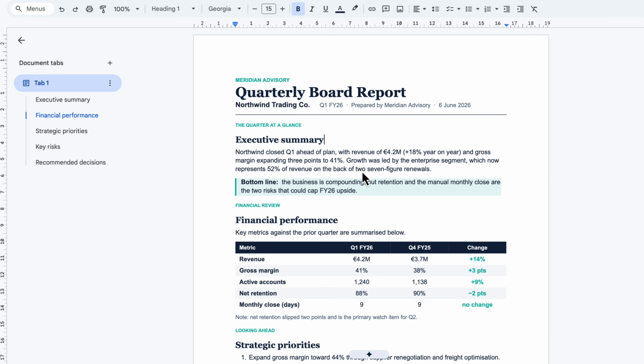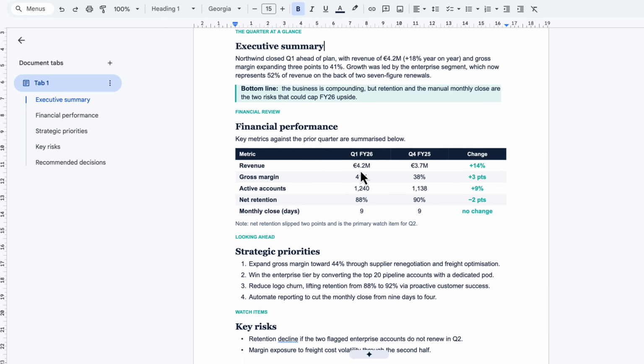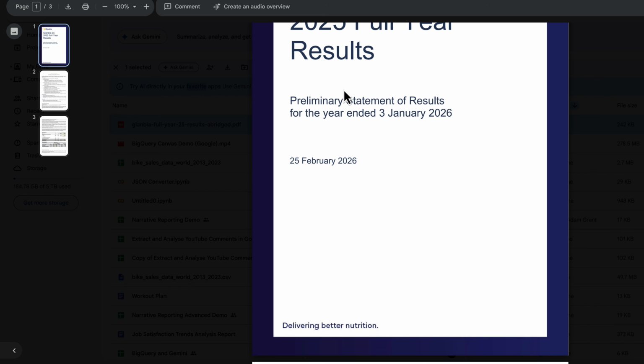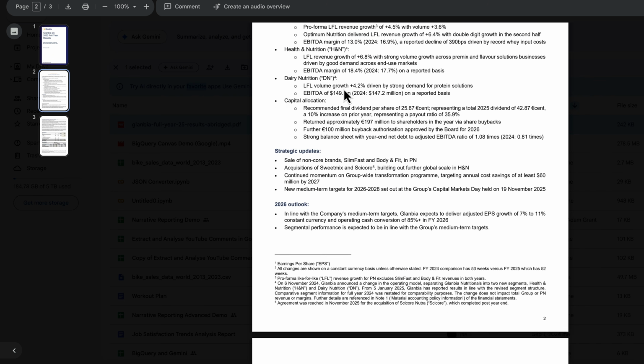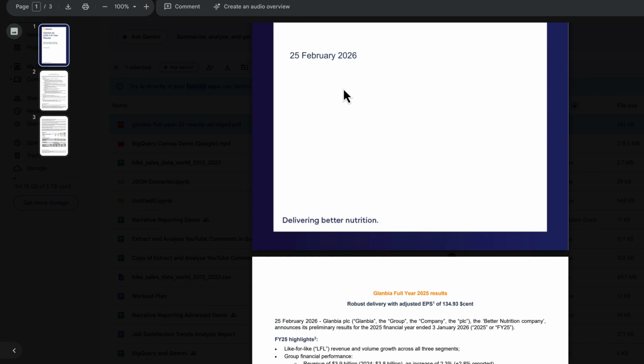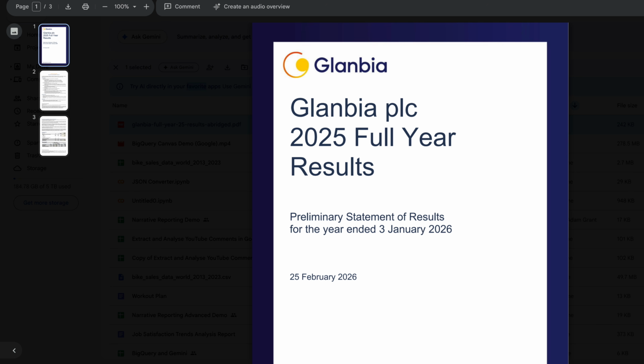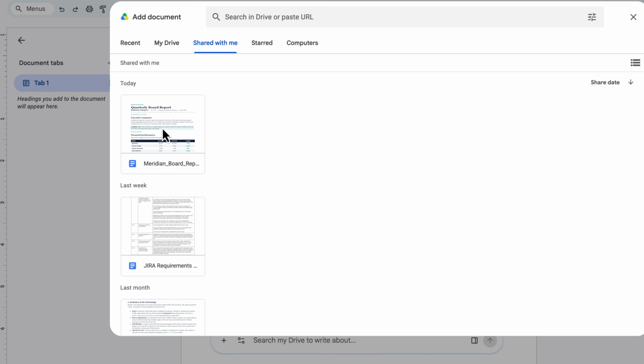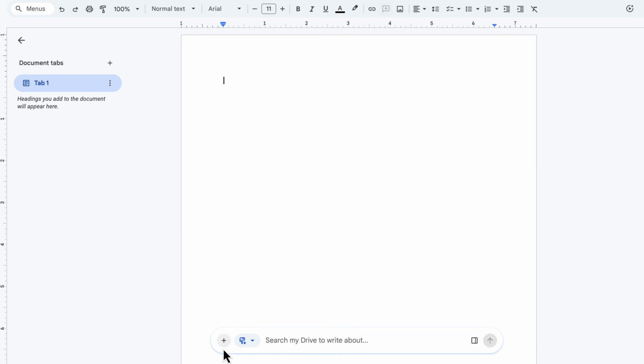We can do similar things in Docs. So this is a quarterly board report template, and what I can do here again with the Glanbia reports, that's just the data I'm using here. I can go into a doc and I can copy the format of that doc I've had before. So I'm matching the quarterly board report format, and then I'm adding a source from my drive, which is this Glanbia full year results that we just looked at.